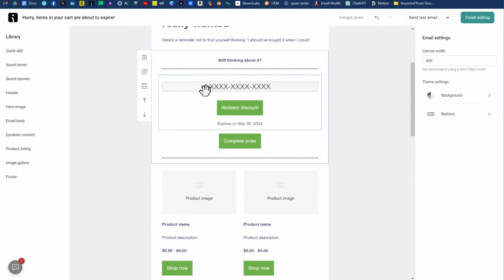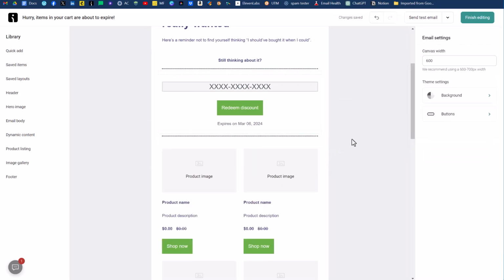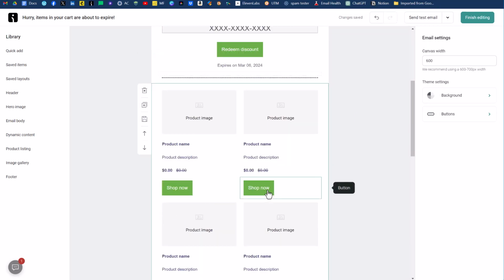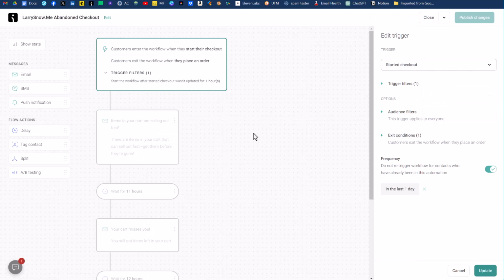There we go. And then we can do a redeem discount, and we can take off this complete order here. We don't want to have 2 calls to action. And again, don't worry about the product image. So now we have an auto-generated discount code for anyone that receives this email. So we can click on Finish Editing. So that is the abandon checkout process.